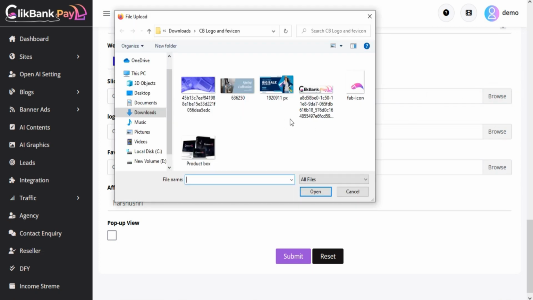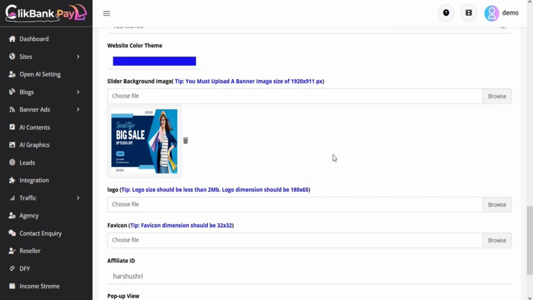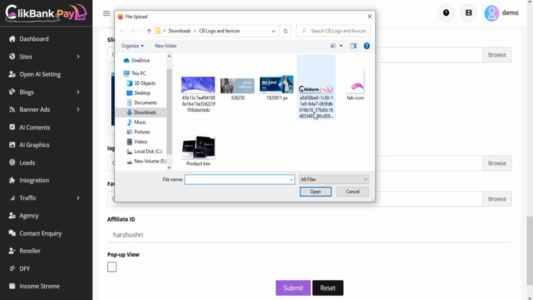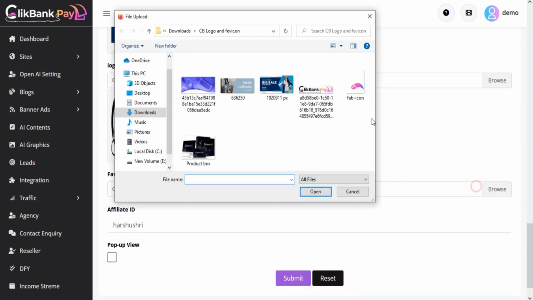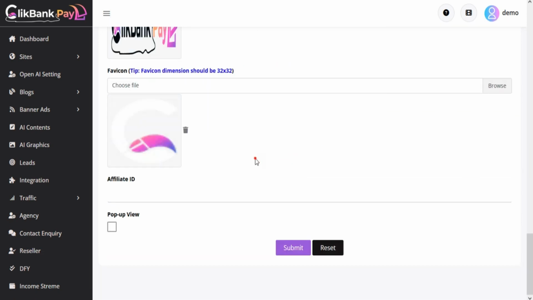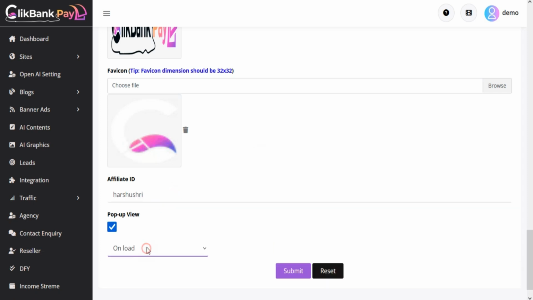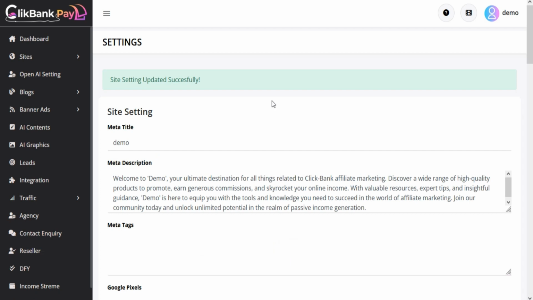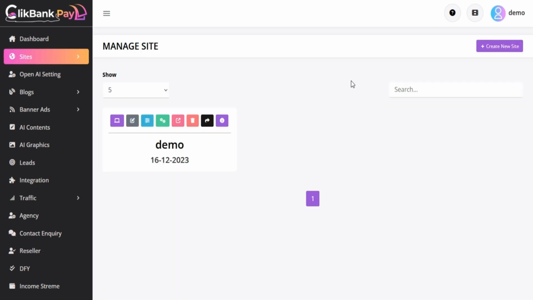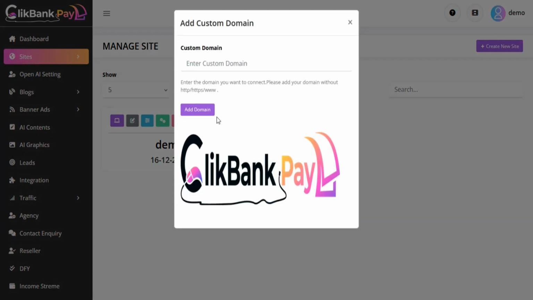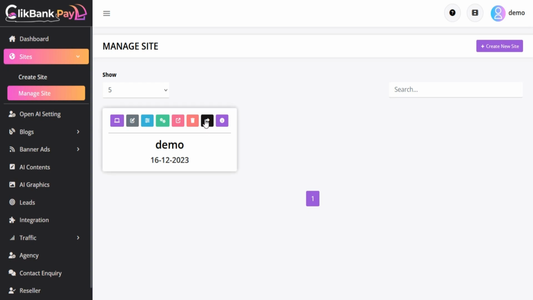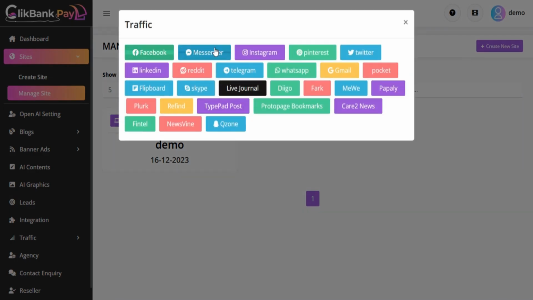You can add the logo and favicon of your website here. Add your ClikBank affiliate ID to your site. You can enable or disable the pop-up on your site from here. You can also add a custom domain to your website if you want. You can also share your site to your desired platform.